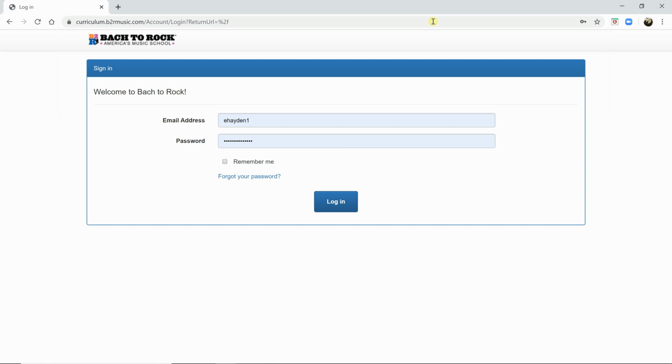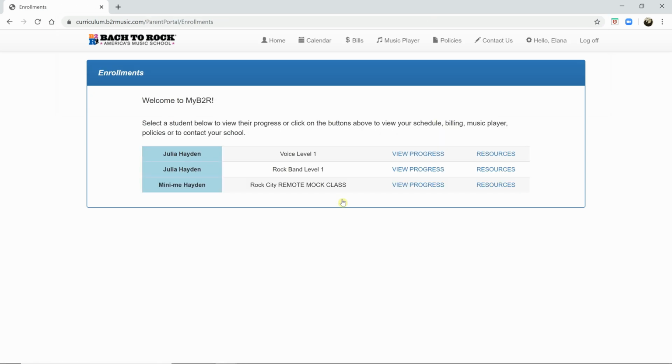And it's going to bring you to this main page where you're going to either put in an email address or username, and then your respective password. For these circumstances, I'm going to be using the email address or username ehayden1, as you can see, and then the respective password for that. And once you put those login information in and press login, it's going to bring you to a page that looks like this. If for some reason you don't know your login credentials, contact anyone from Bach and we would be happy to help you figure that out or send you a password reset.